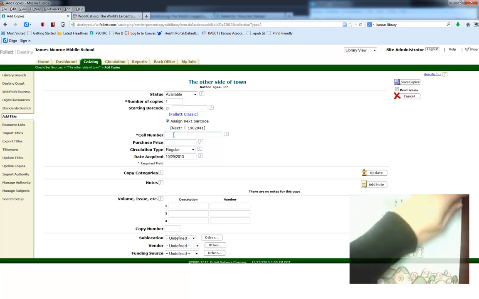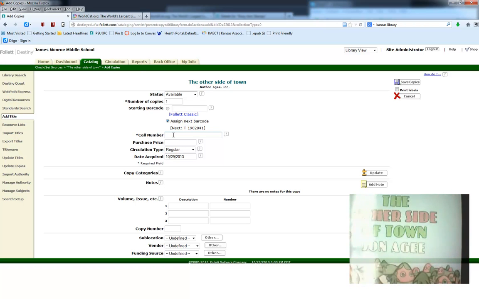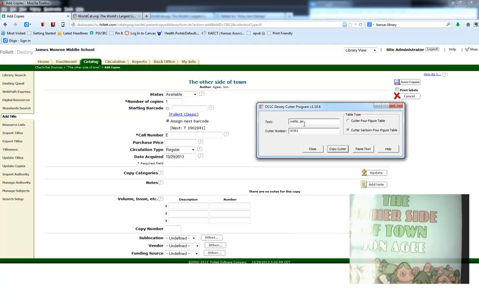In the IRC, this is where we'd be a little different. We would give this an E for Easy Books. I know a lot of your elementary libraries do that as well. E for Easy Books. And then we would add the cutter number again, which in this case would be, we'll just change this, AGEE, John. Okay, we'll copy that cutter.